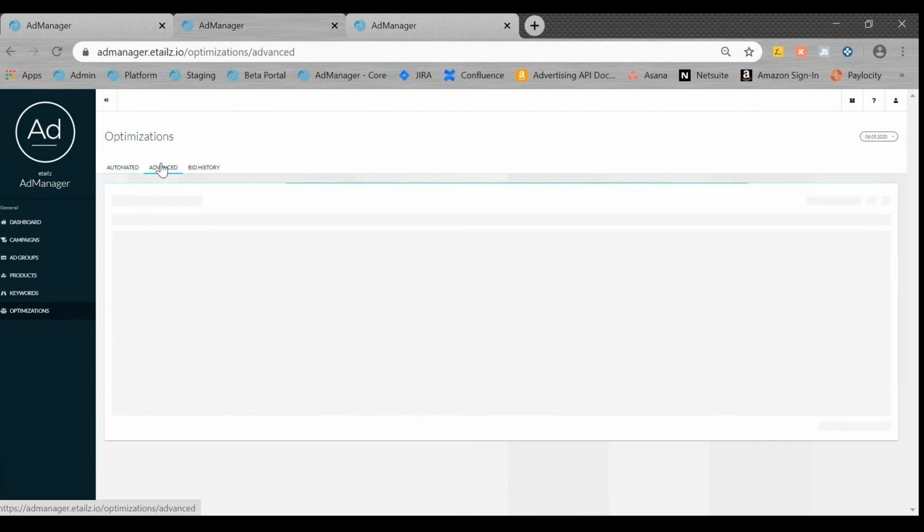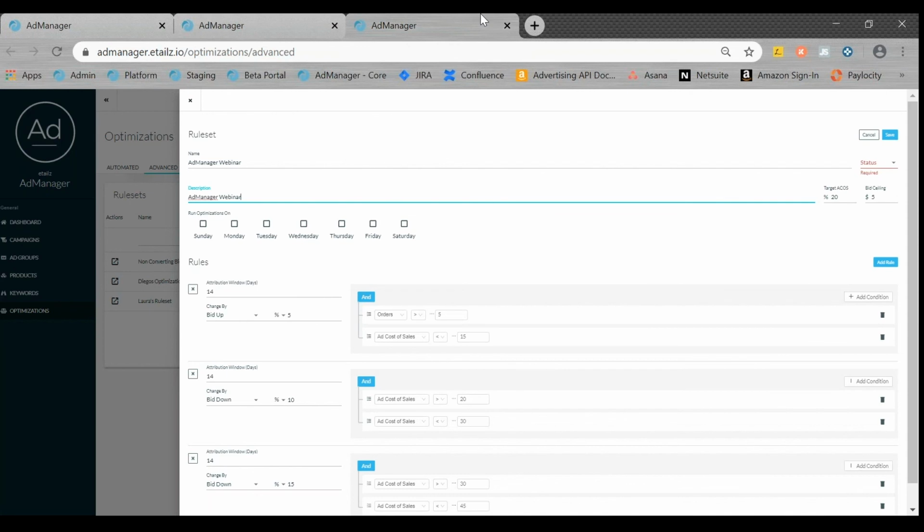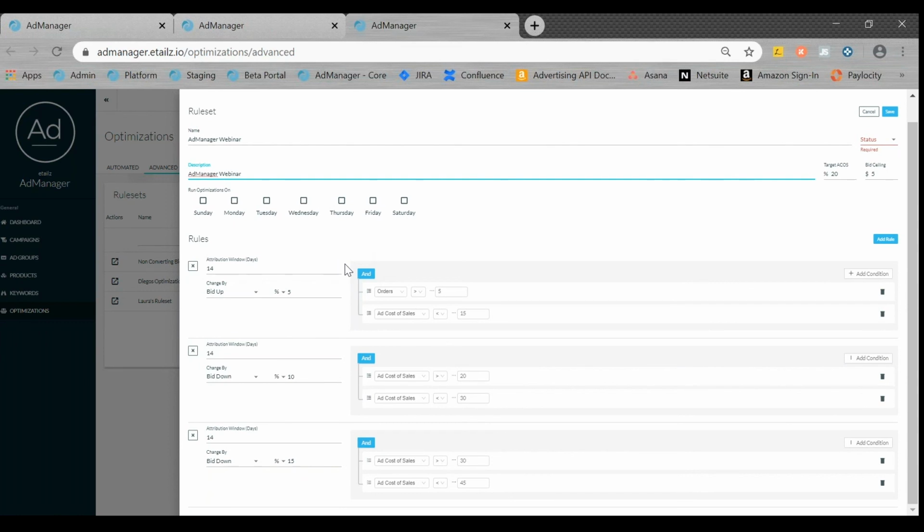Additionally, we understand you might have separate goals for different campaigns and possibly even ad groups. So we gave users the ability to create custom rule sets. You can create the same rule set that we have running, or you can create your own. So in this example, it's going to be orders greater than 5, ACoS less than 15%, bid up 5%.